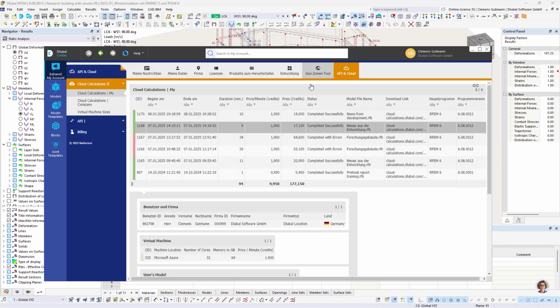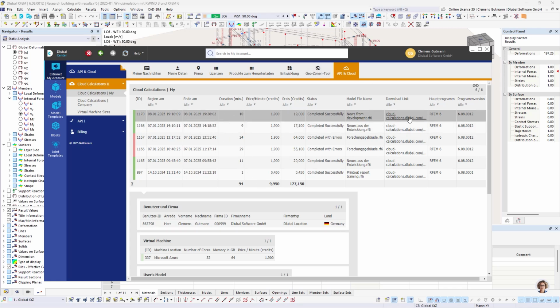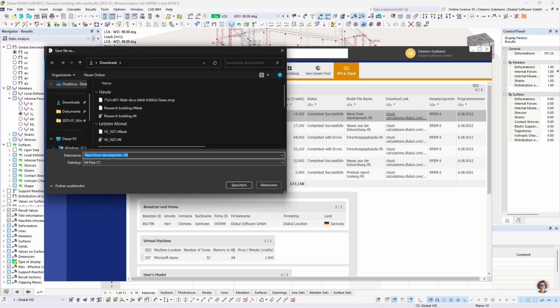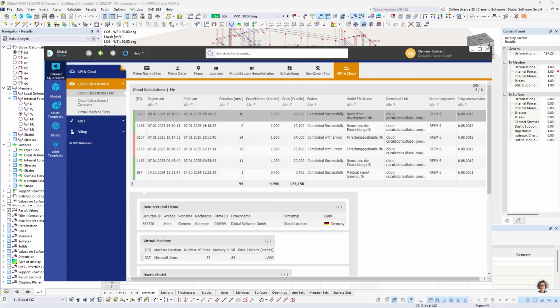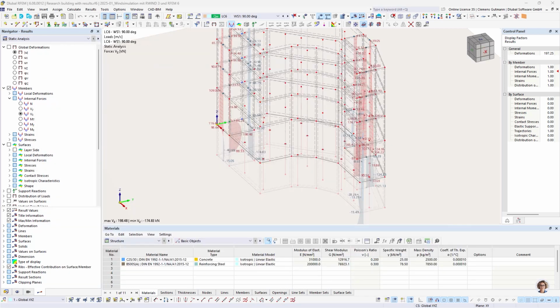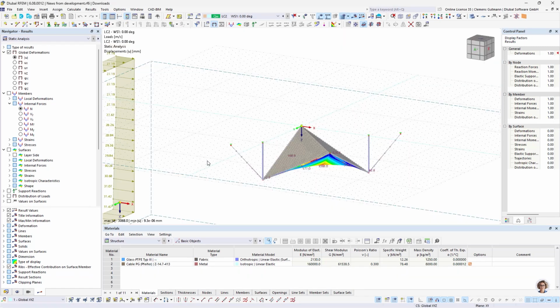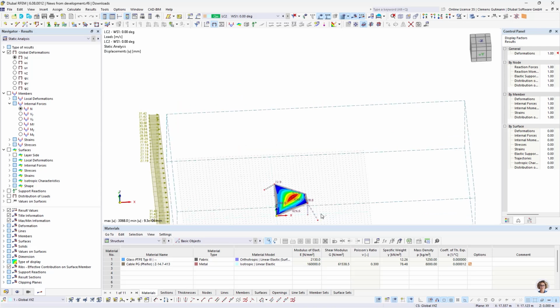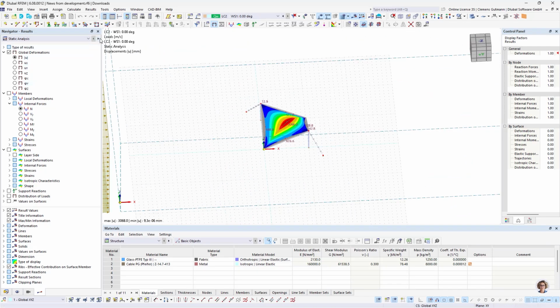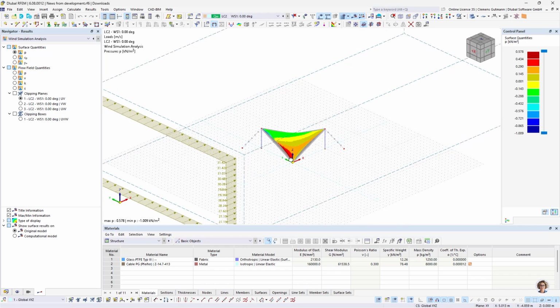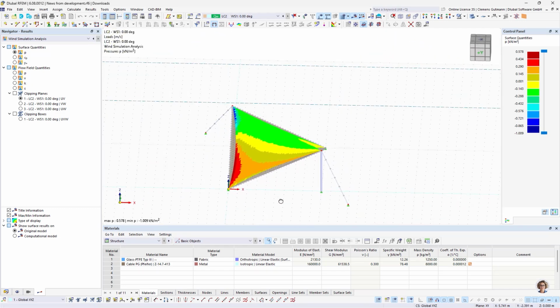If you go to API and Cloud, I can now download this calculation to my PC. Okay. And then open this one again. And we can see that all the results are there, and we can now proceed with our analysis and the design tasks that we have to do. So it's that intuitive and simple to use.